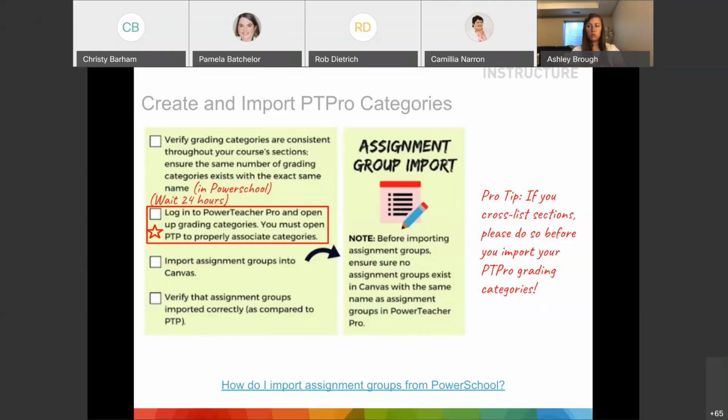And so as they put them together, sometimes because it's an honors class, a teacher may not have the same categories. Well, that is not going to work. They have to have the same categories in PowerTeacher Pro. So making sure that they have set up their grading categories in PowerTeacher Pro the same in all sections. They need to wait 24 hours. They need to open PowerTeacher Pro up to the grading categories and then go to Canvas and import those groups. And then just make sure that they have set up correctly.